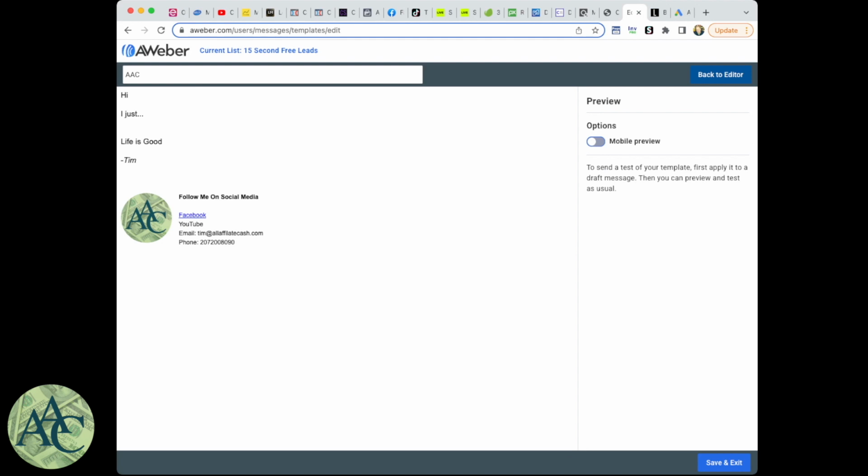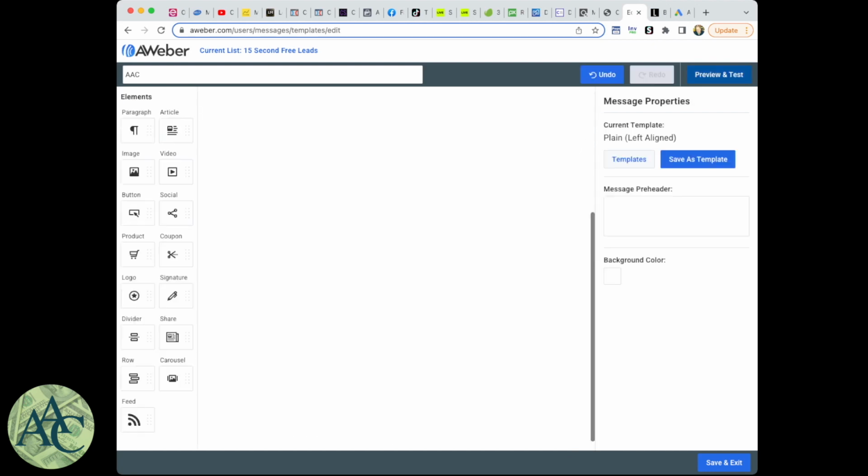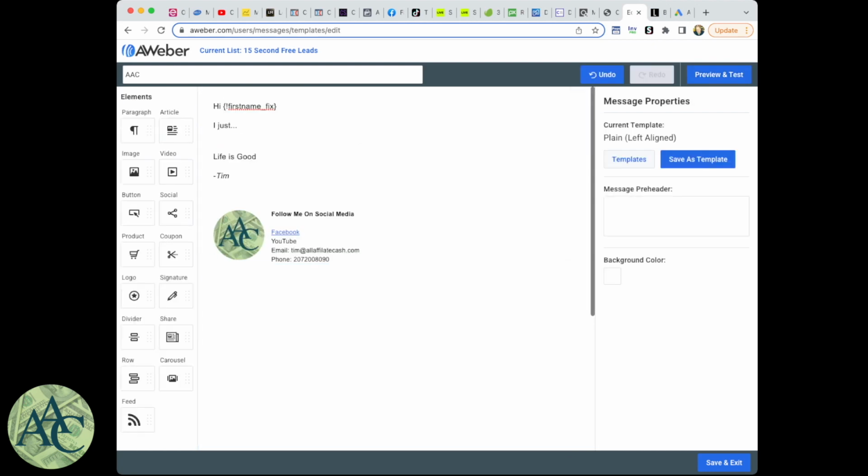What do you see? Your physical address and the unsubscribe button. We pushed these down to the bottom of the email, and when your customer gets this email, he will usually stop scrolling when he sees your signature line. If he wants to unsubscribe, the option is still there. You're just not putting it right up in his face. Select the Back to Editor button, then save and exit in the bottom right.